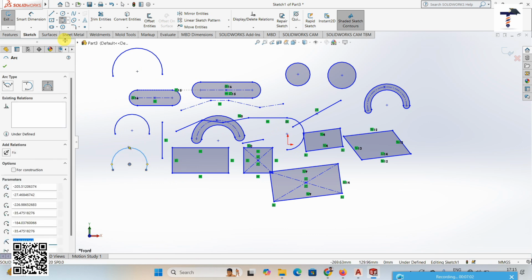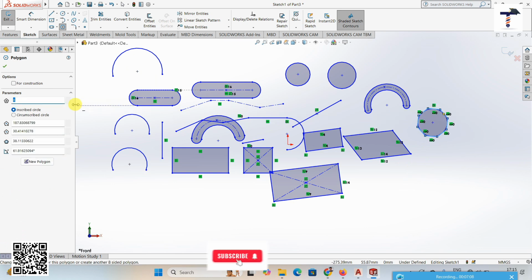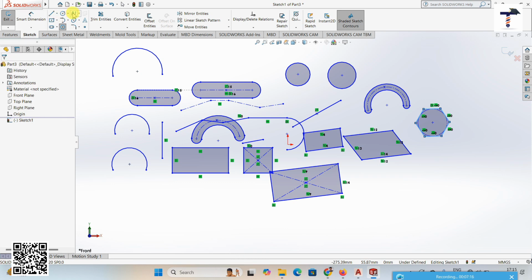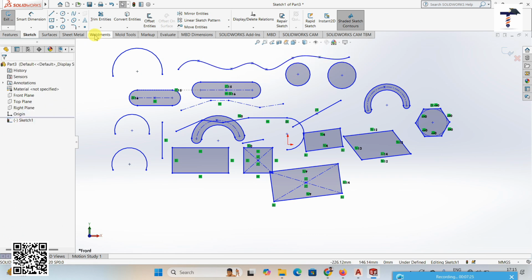Next one is polygon. Okay, just click here and click here, so that is polygon. You can change the polygon parameter, this one. Suppose 6, so that is the polygon parameter. Okay, you can change. Then here spline, suppose select here, okay, select here, so that is spline. Okay, and then escape it. So now this one is spline created here.